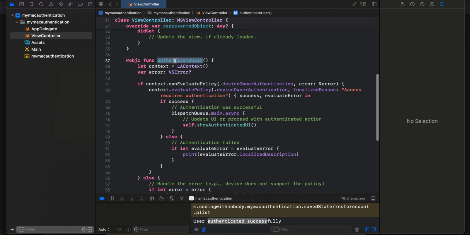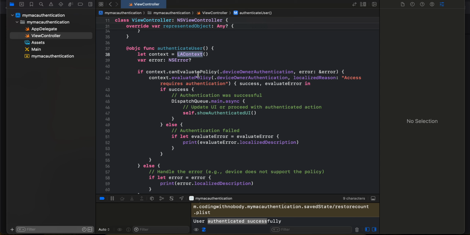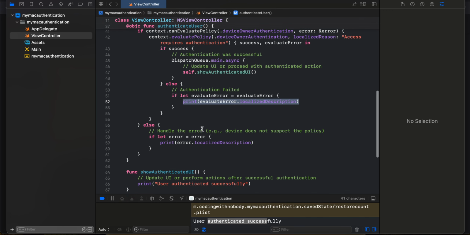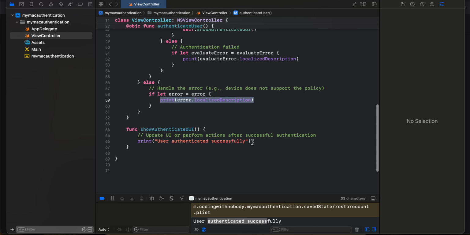Then on click of the button we are creating an LAContext, and here we are calling context.canEvaluatePolicy with deviceOwnerAuthentication. And this is just a reason for why we are requesting the authentication. If the authentication is a success, I'm just calling this method. Otherwise I'm printing the error to the console. And if you see this method, I'm just calling print.